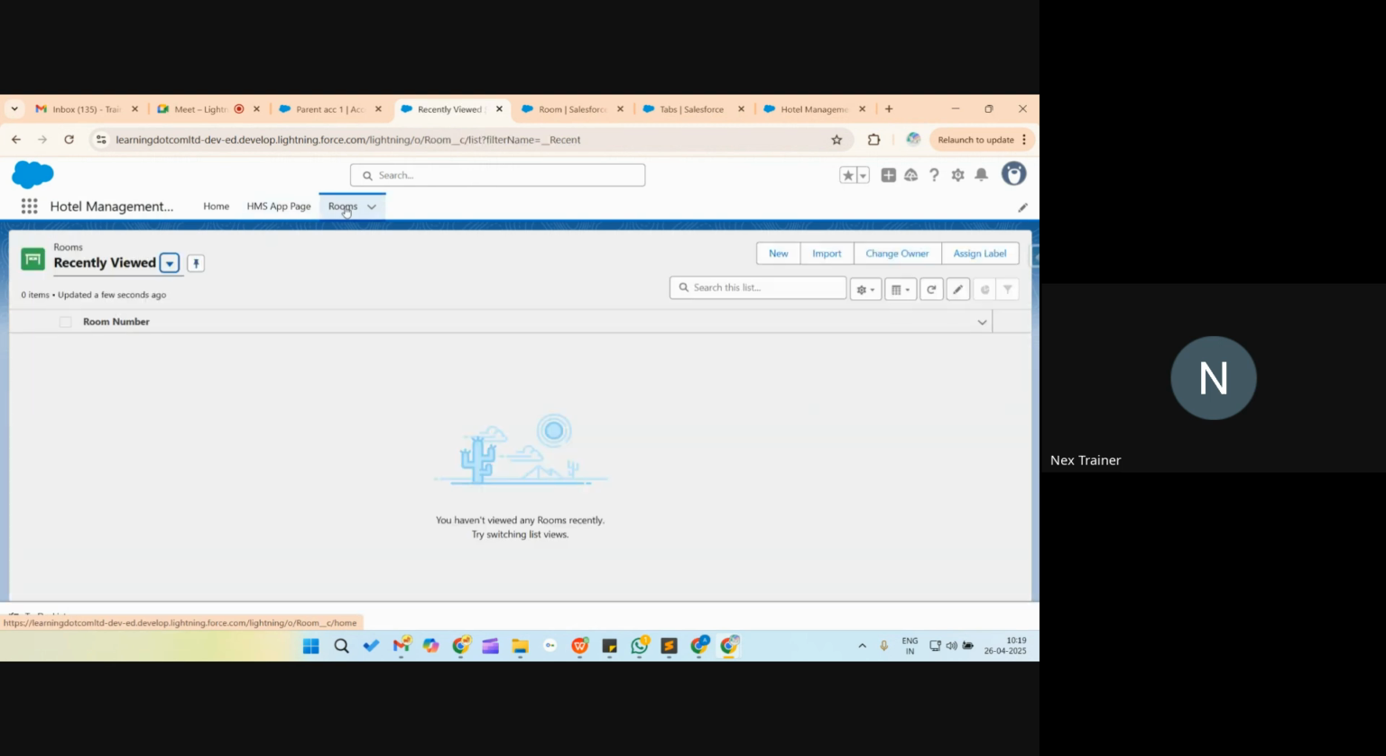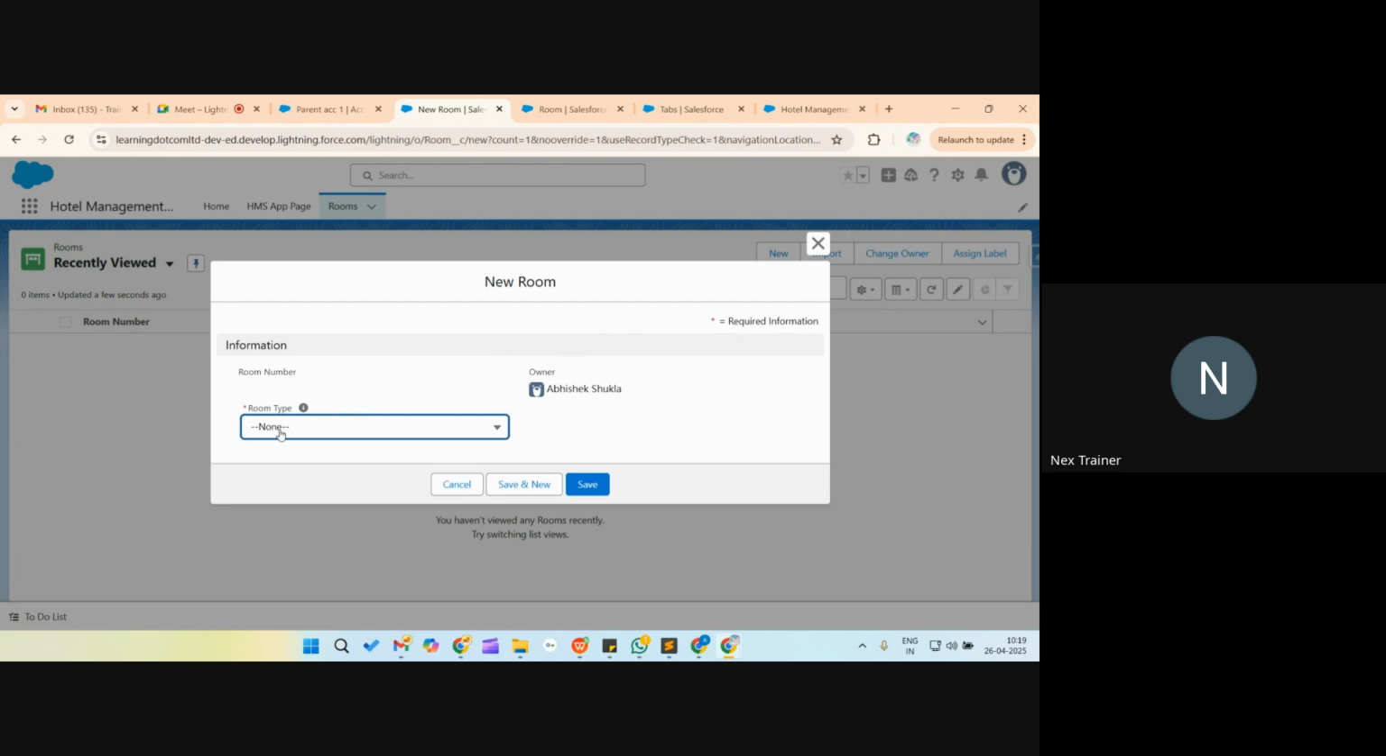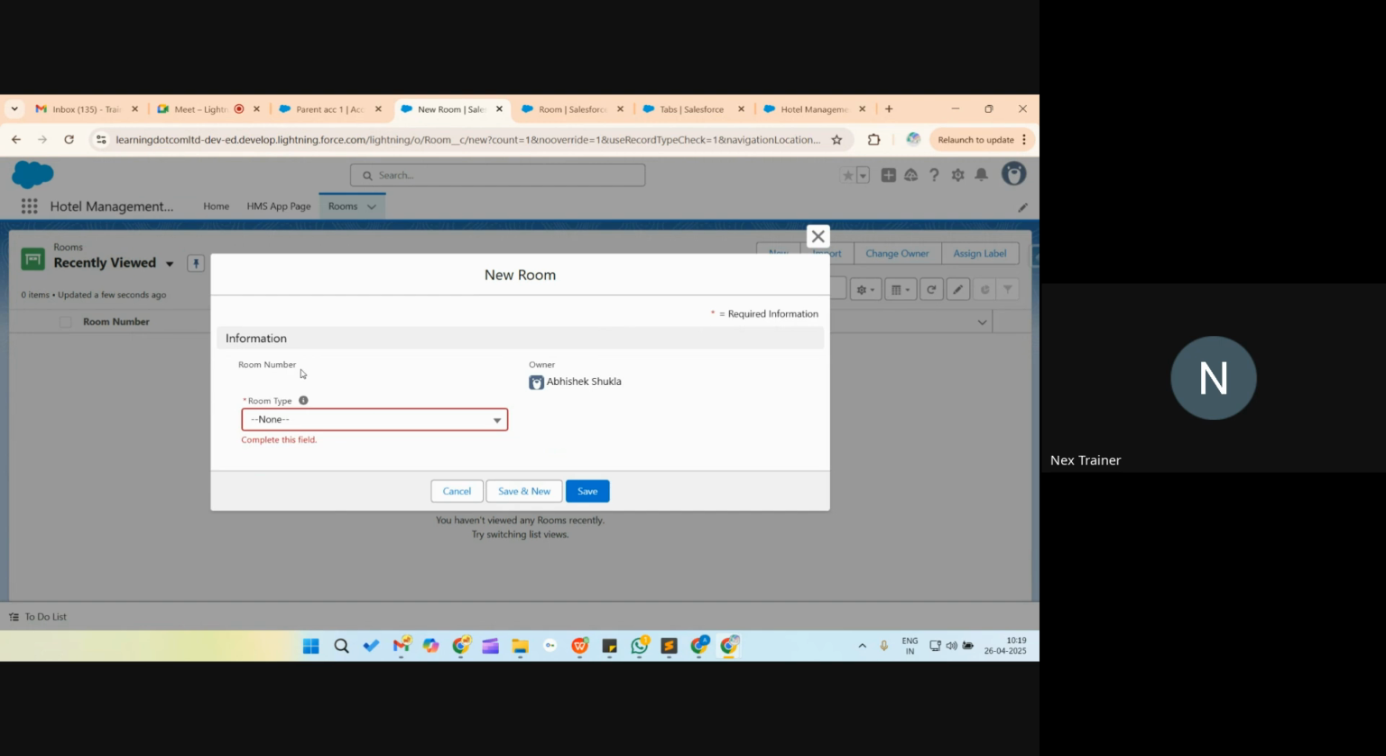Correct. Now this is your object tab. So what we have done till now: we have created an object, we have created a field, and then we have created a tab out of it, and then we added that tab to the application. Now if you create new here, you'll have a new record created. You see one field here, and that is room type. You see these are the options. Room number you can see only like this; once you create a record, then only the room number will be populated. Right now we have one value.